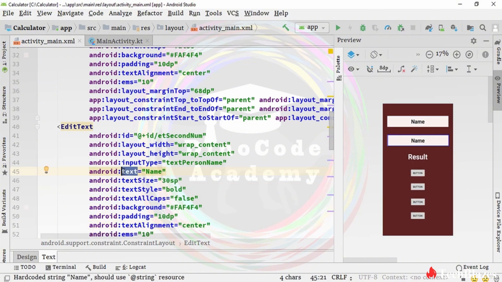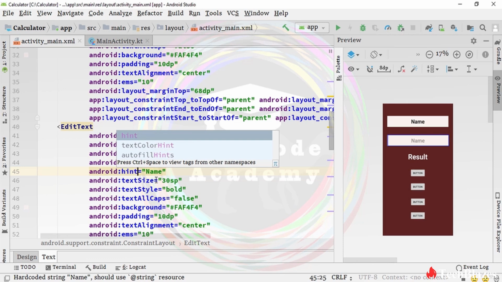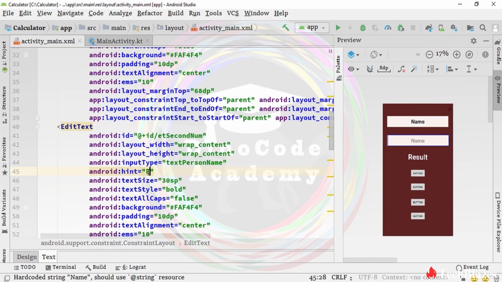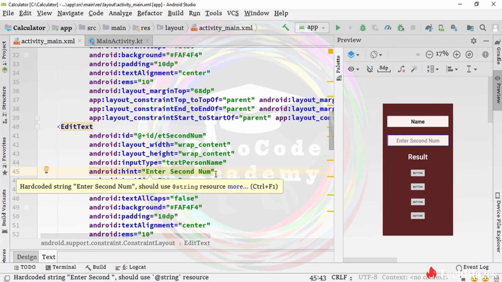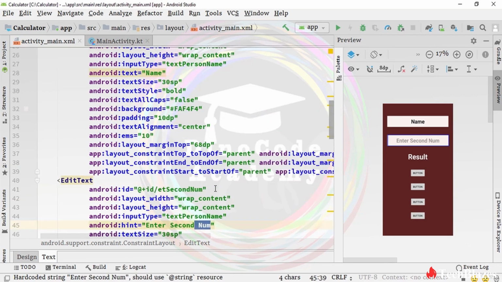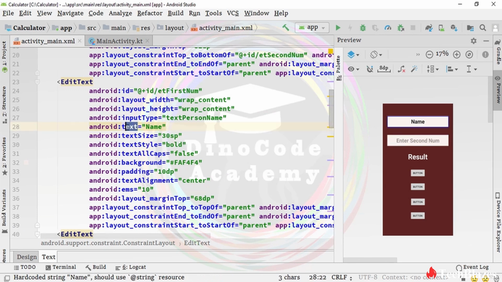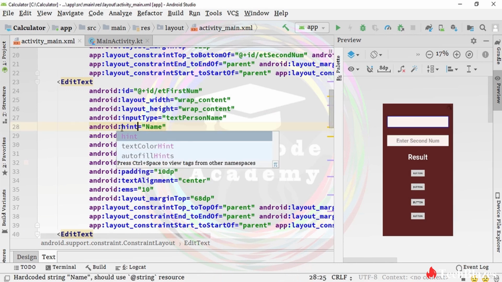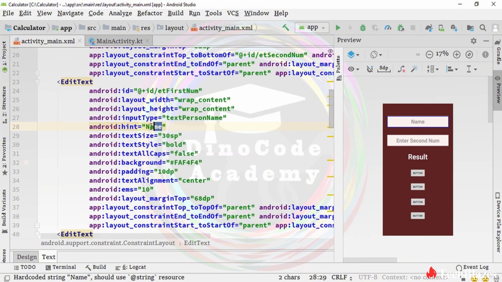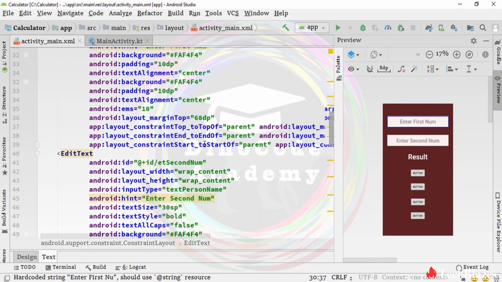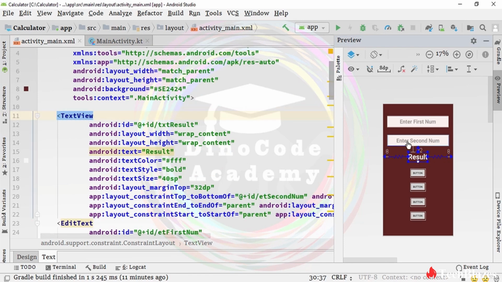Now just change this text property to hint and type here enter second number. So I will name it as enter second num, which is short for number. Then similarly for this one, change it to hint and type here. So that's all for our EditText and TextView.